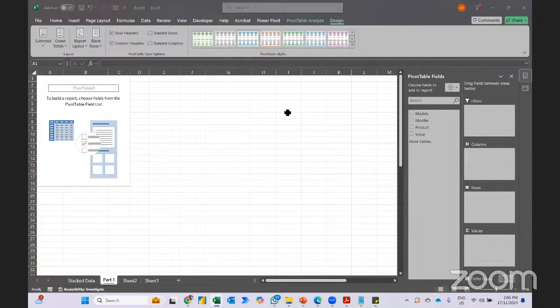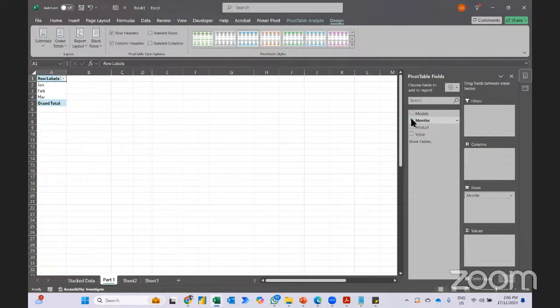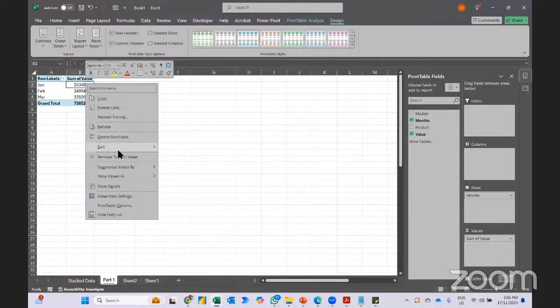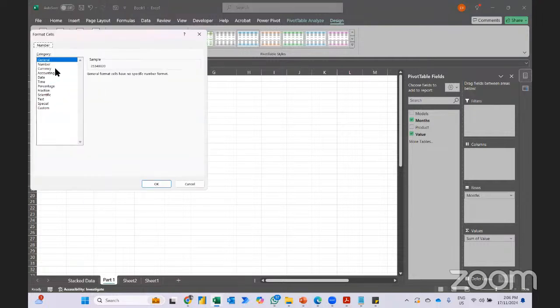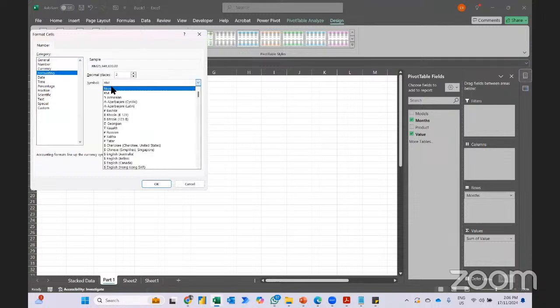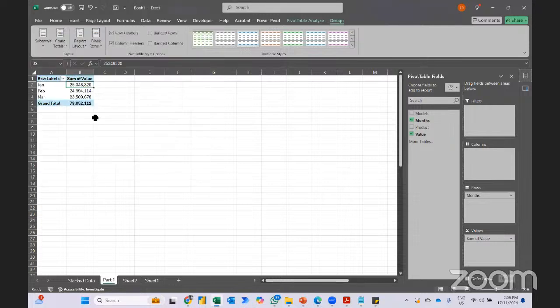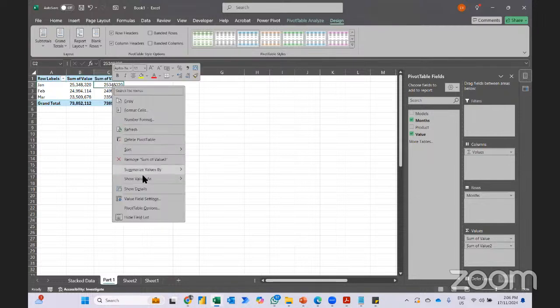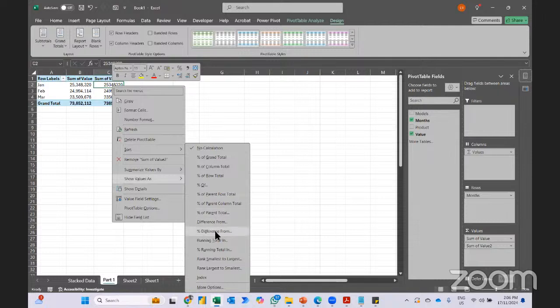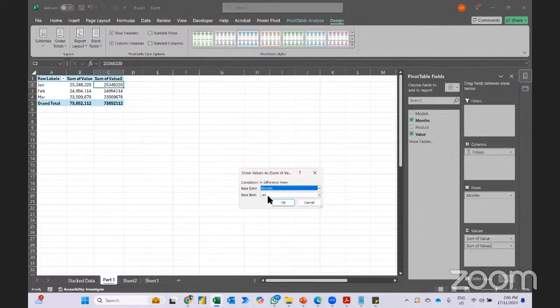So if you just say you want months, I click here months, and then I click here value. So this is the monthly performance. So I just right click here, and then I go to number format. I will put here accounting, no decimal places, and no symbol. So just like this, we do have these details. And then what I can do is put the value again. And then I right click and show value as percentage difference from. So percentage difference from, I put here previous and okay.